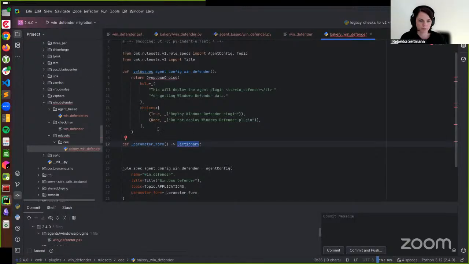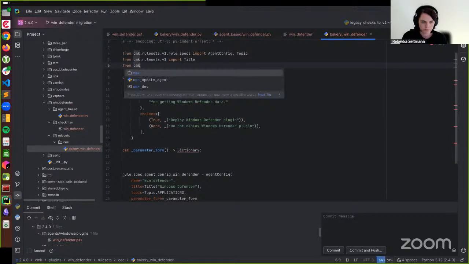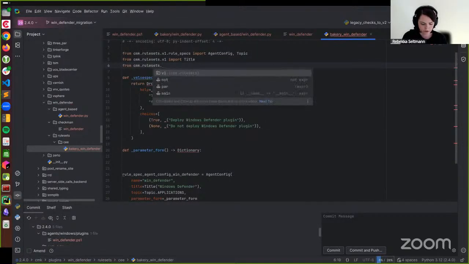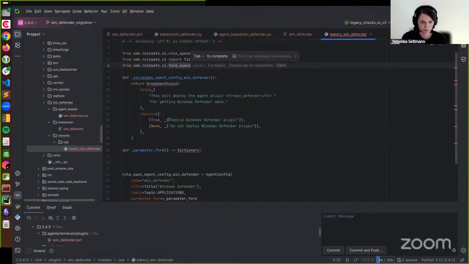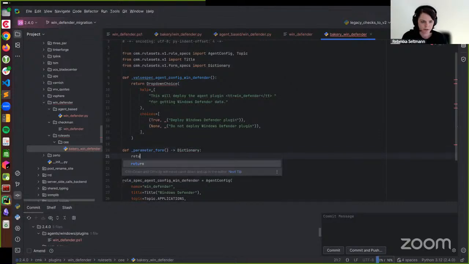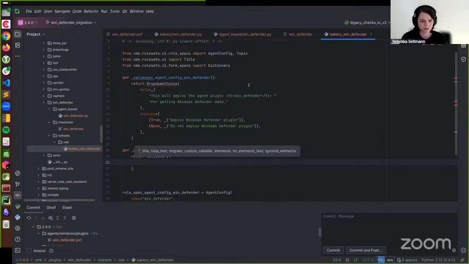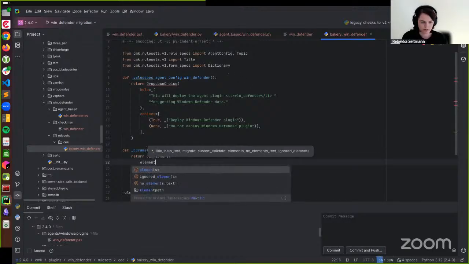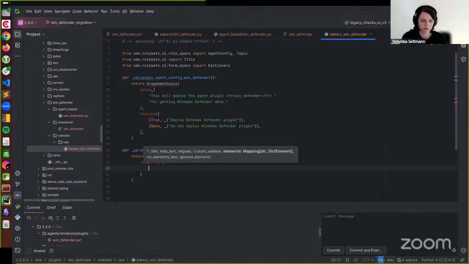So we need to transform this a bit more. So this dictionary, where does it come from? From Ruleset version 1 form specs. Here are all the things necessary for these kind of configurations in the parameter form function. Here we get the dictionary, and then let's start to build it. And here we have mostly the elements we want to specify. In this case, only one element, which will be this actual selection.